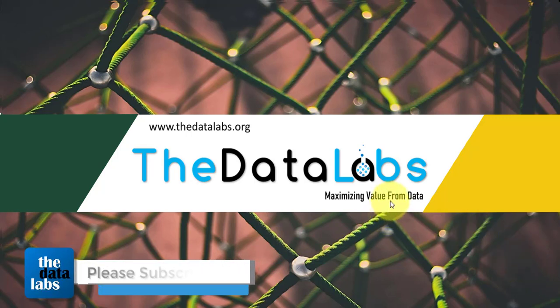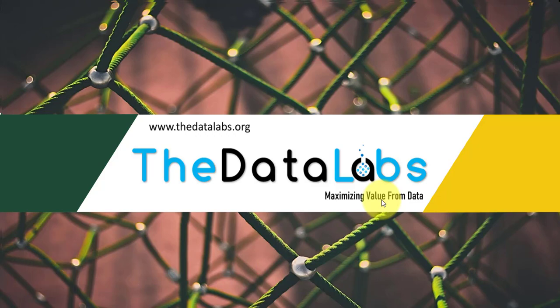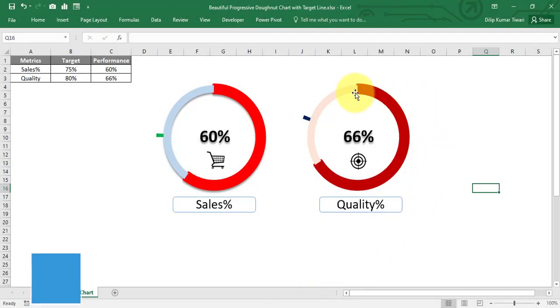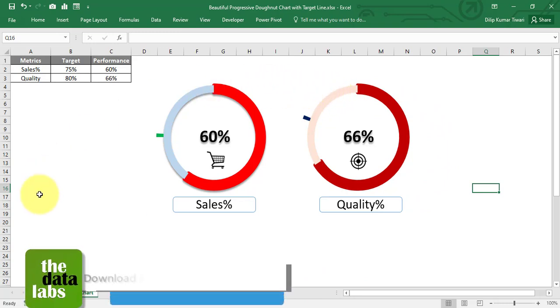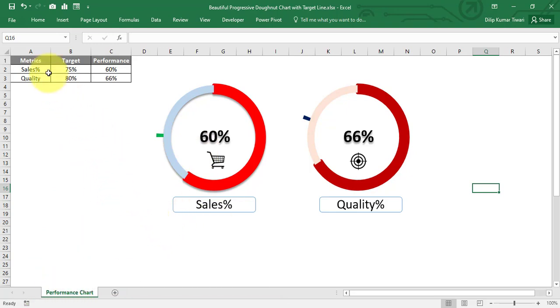My name is Dilip. In this tutorial, we are going to learn how to create a beautiful progressive donut chart with target marks. So let's move to the Excel file, and this is the chart which I have already prepared. This is the demo file, and once we understand the chart, we will create it from scratch. Okay.